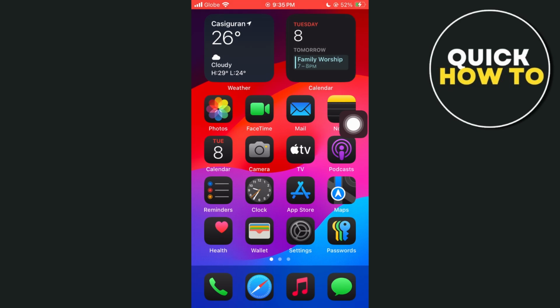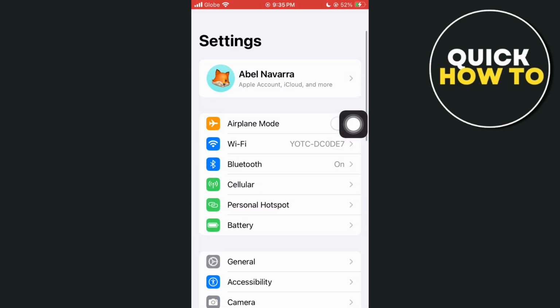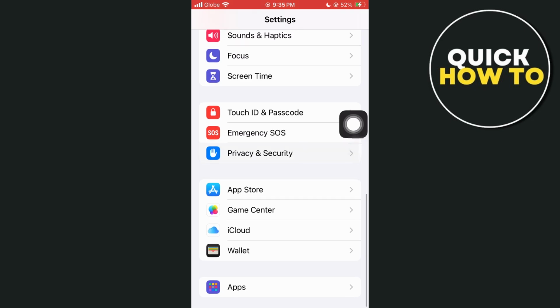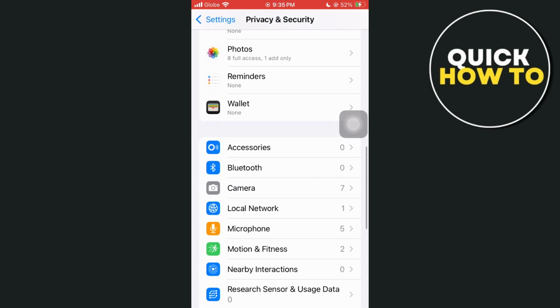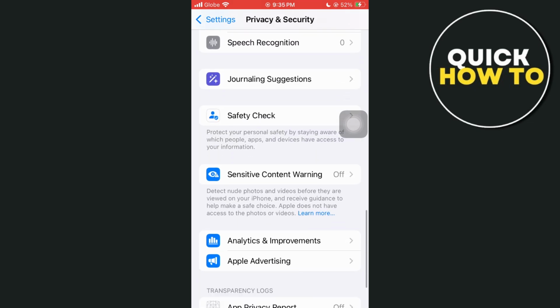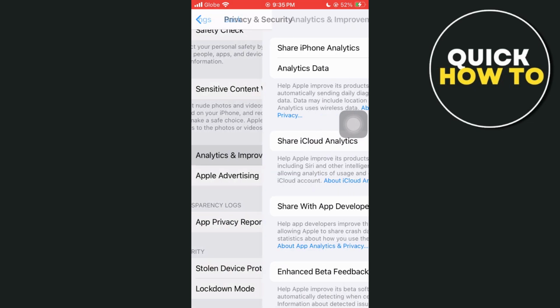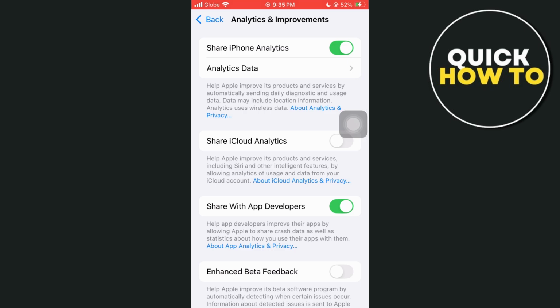Next is turning off your personalized ads and analytics. To do that, go to your settings, and then here go to privacy and security, and then go to analytics and improvements. So you can basically scroll down, you'll find analytics and improvements, and turn off share iPhone analytics right there at the top.